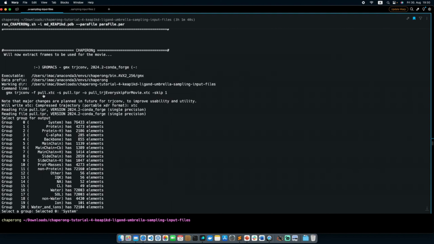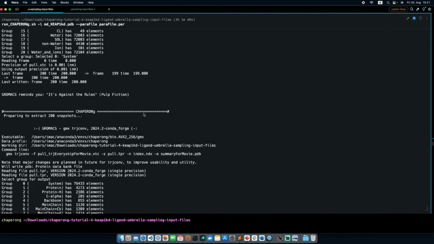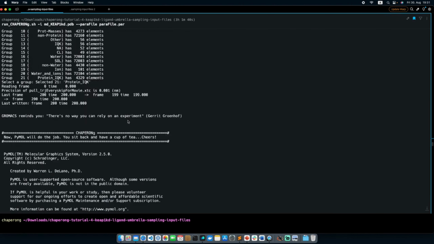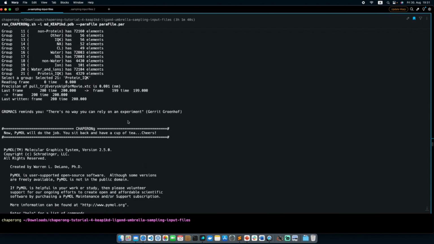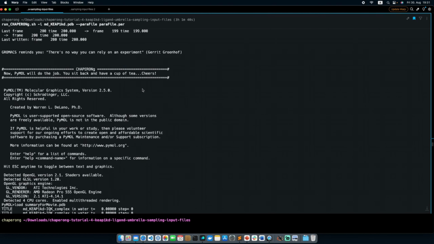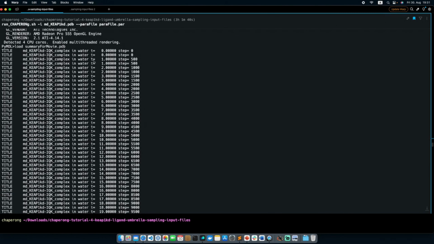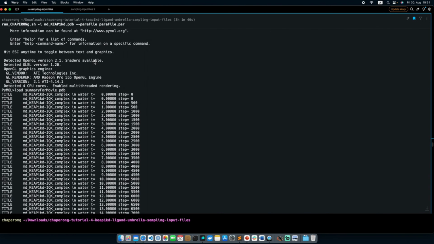Now use this pull.xtc file and pull.tpr file to pull the trajectory, and they will start preparing to extract the 200 snapshots. So it will again take some time. It's all automated, you don't have to do anything, you just have to provide the initial parameters and it will run automatically. Okay, and you can see it starts doing the calculations.